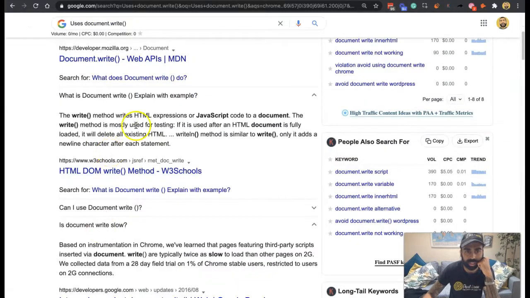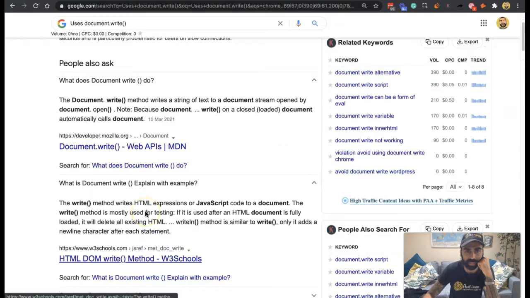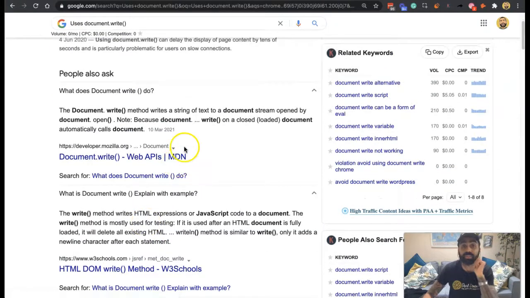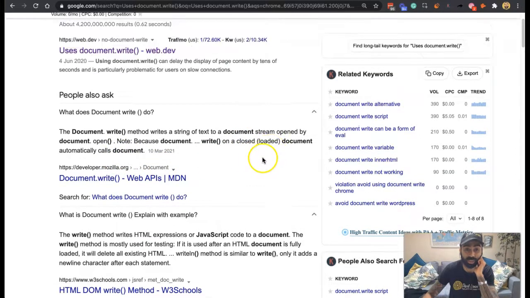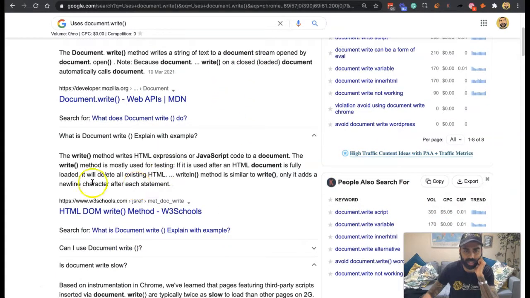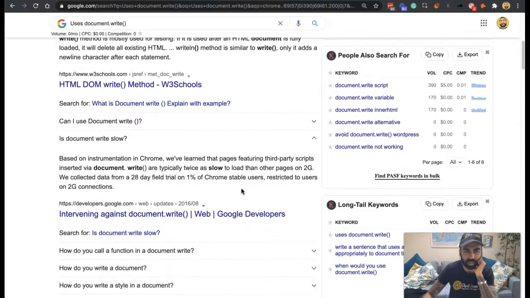So, a couple of things. What is document.write, with an example? The document.write method writes a string of text to a document stream opened by document.open, and then it automatically calls the document, which probably isn't very clear. This is perhaps better: it writes HTML expressions or JavaScript code to a document. The write method is mostly used for testing. If it is used after an HTML document is fully loaded, it will delete all existing HTML.